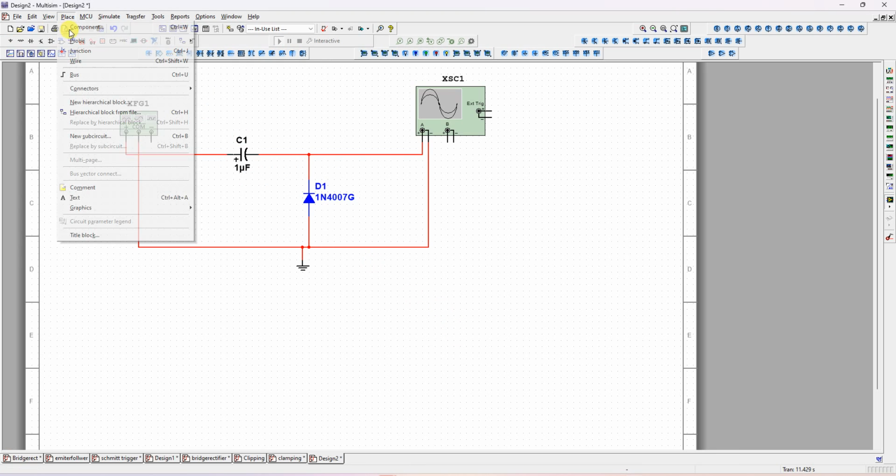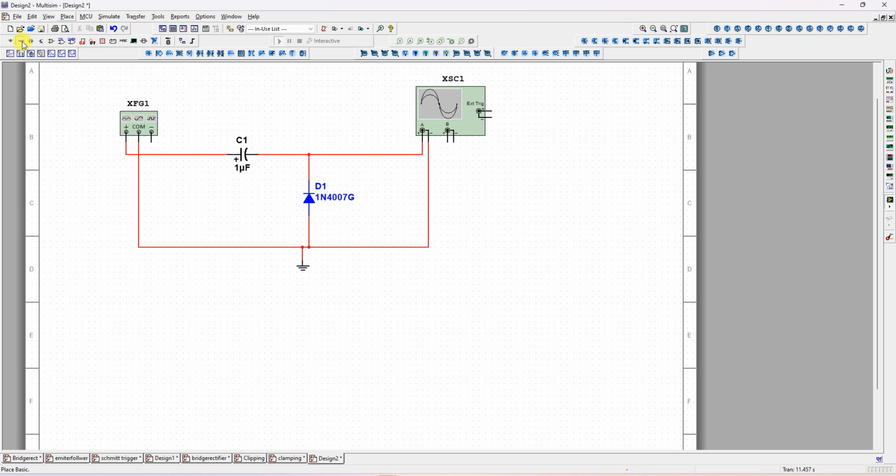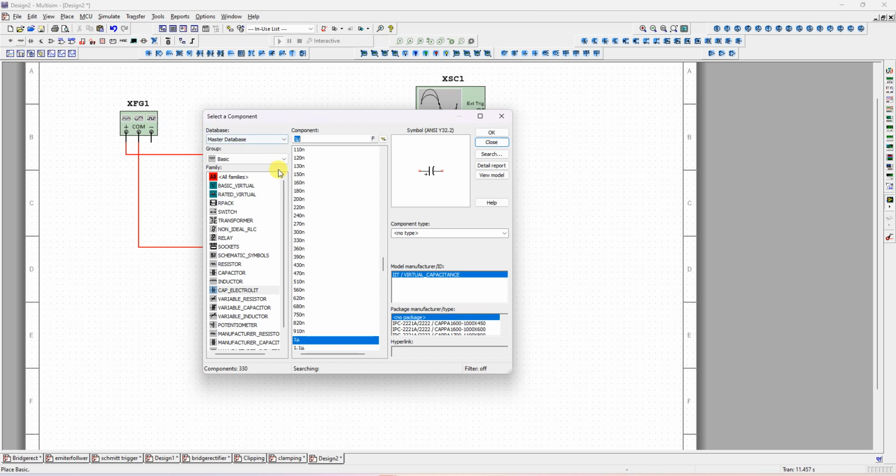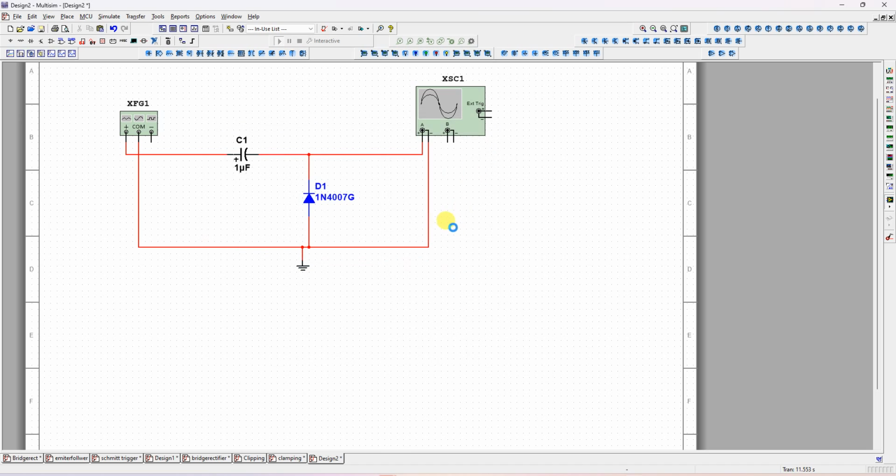Place, or you can click here also. Place component, basic, in basic resistor. Select 10K. Even if you place some other resistance, double click and change the value to the desired value. By default, I think 1K will come, and rotate it by pressing Ctrl R.